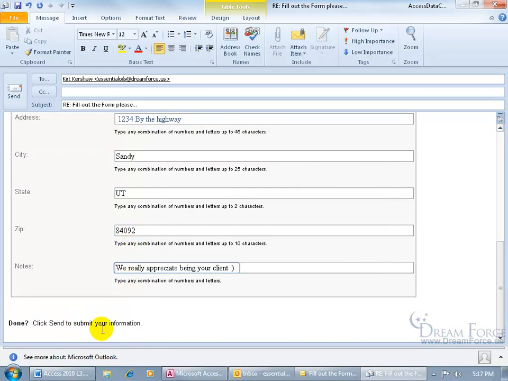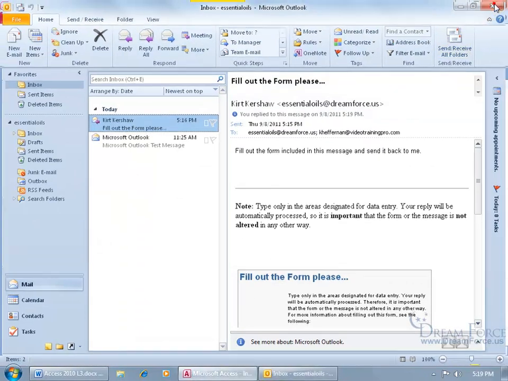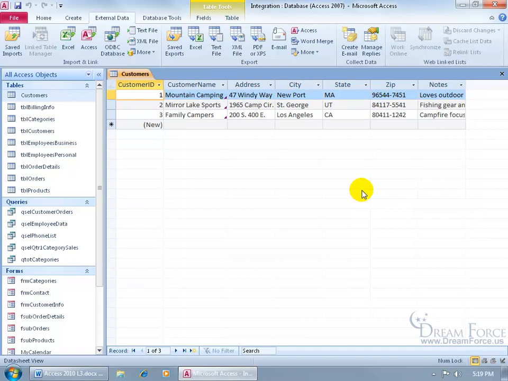And then when you're done, click Send to submit your information. Okay, let's go ahead and click Send. Close out. Go ahead and close out of Outlook. And then we're just sitting here waiting for the replies. But as you recall in the wizard there, the setup, it said you have to have Outlook open.